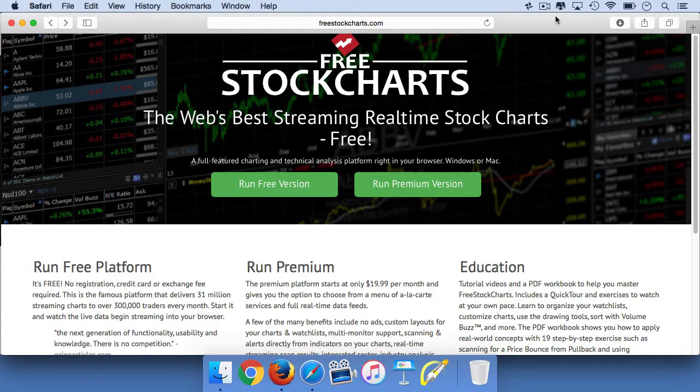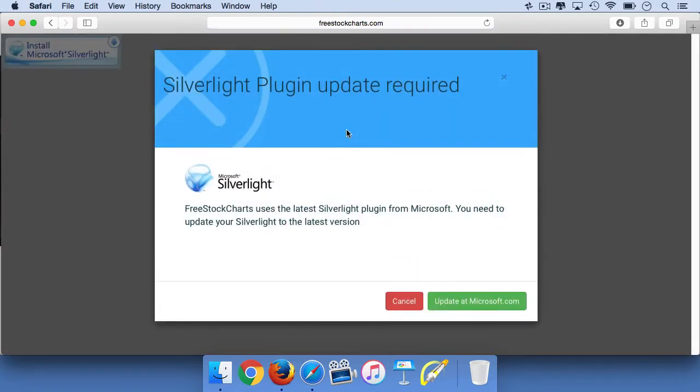So let's get started. Now, to use this, you're going to have to use either Safari or Firefox. I have Safari open right now. So I go to freestockcharts.com, all one word, freestockcharts.com. And when you get here, you want to click Run Free Version. And then it's going to ask me to update my Silverlight plugin. This is needed in order to run this program. So I will click Update at Microsoft.